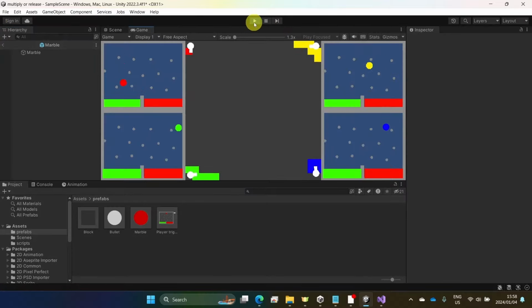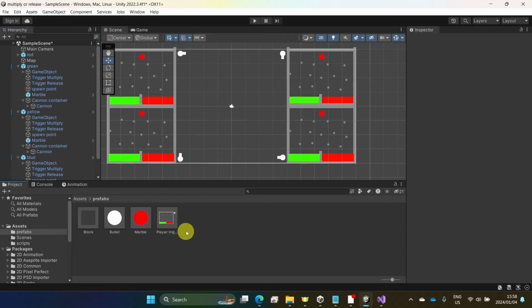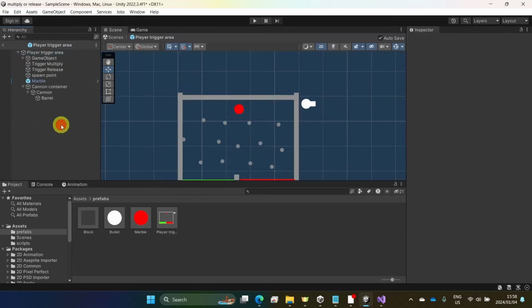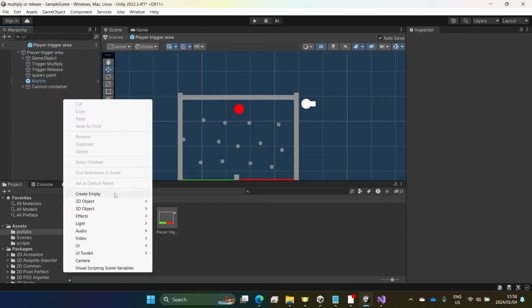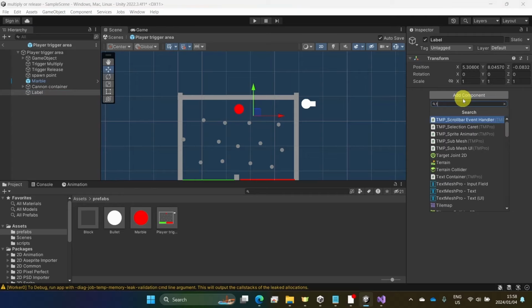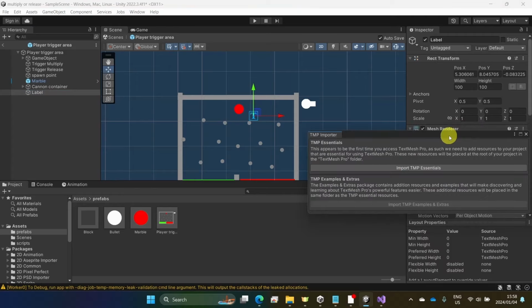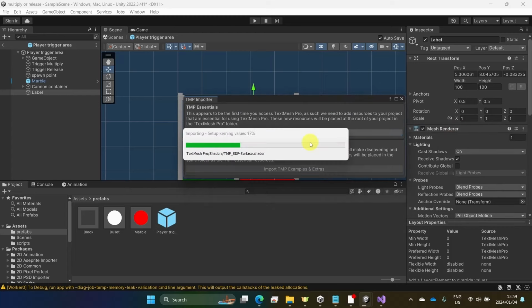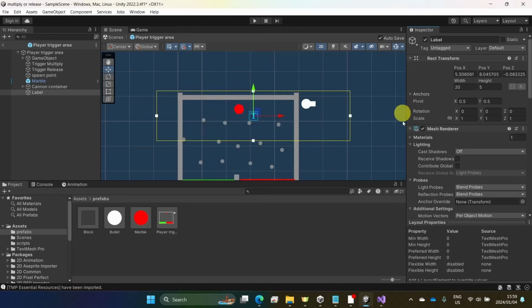Okay, that's working well. We need to show what the player's current number is. So let's create that. I'm going to create a new empty over here. Let's call it label. I'm going to add a component called a text mesh pro text. The first time you create it, you'll need to import the essentials. So just click this once. You can close that dialog.